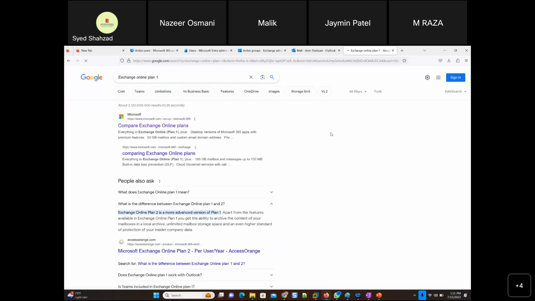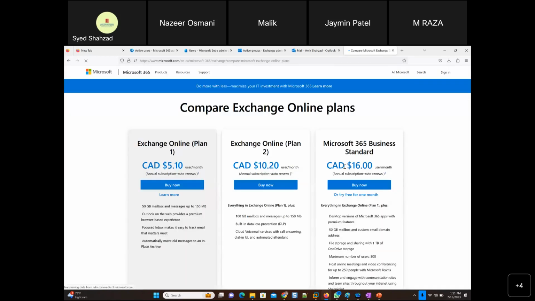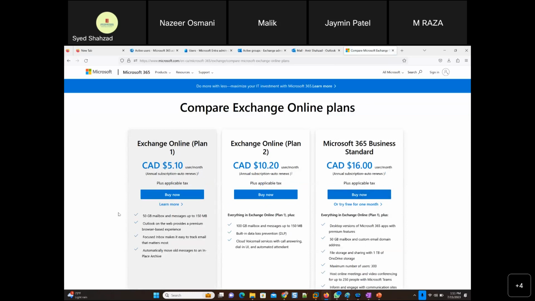If I just go there, 1 terabyte is for OneDrive. Jamin says 1 terabyte is for OneDrive, but it's a 100 GB mailbox. So this is Exchange Online Plan 1, Plan 2, and then there's Microsoft 365 Business Standard, with a 50 GB mailbox. So Business Standard has a 50 GB mailbox, right? Plan 2 has a 100 GB mailbox, right? And a lot of other features. Plan 1 also has a 50 GB mailbox with messages up to 150 MB.